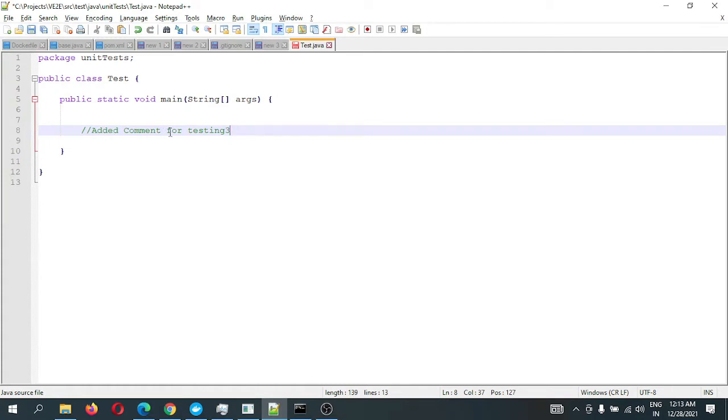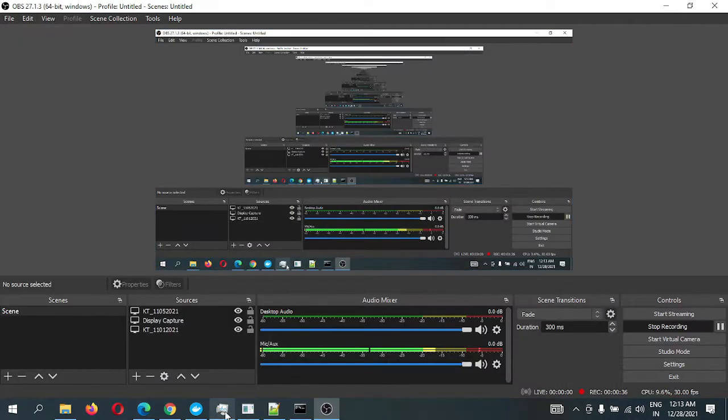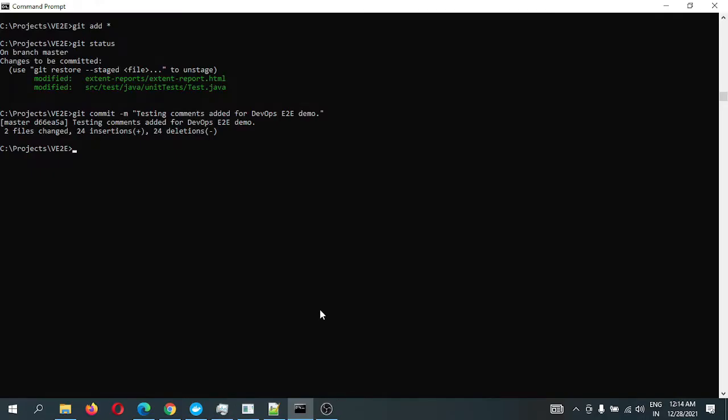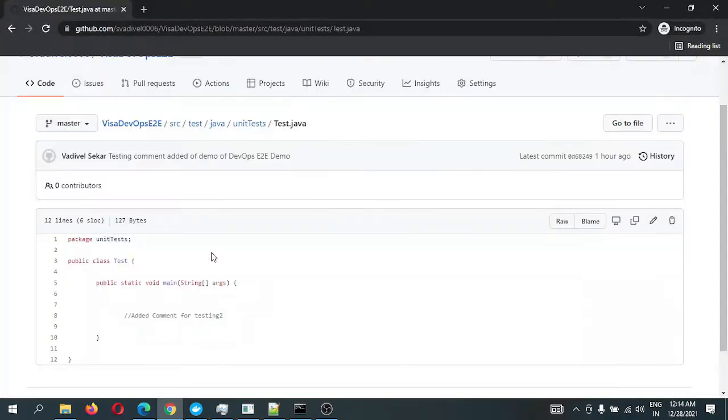Right now I'm making changes to the code. Let me make the change. I'm making the changes to the code. Once the code is changed, I have committed the code. I'm pushing the code to GitHub. So the code has been successfully pushed.